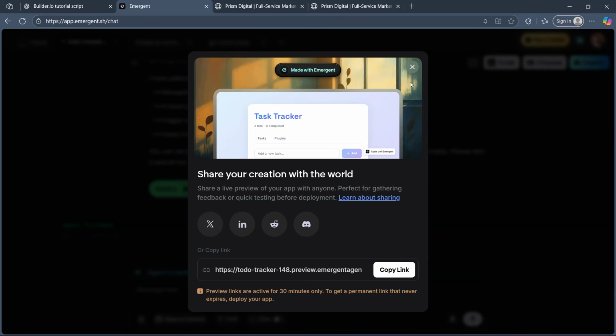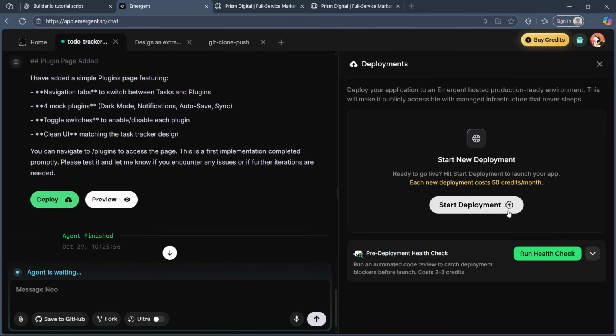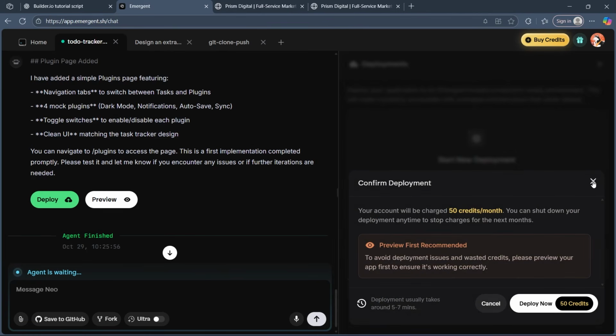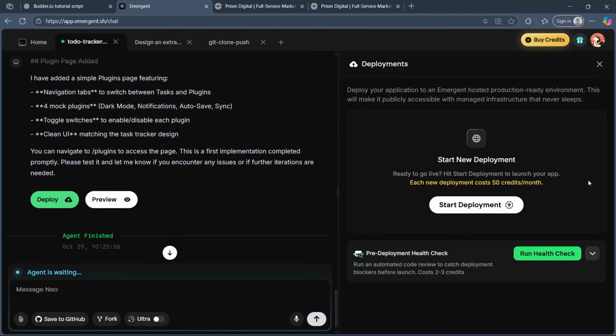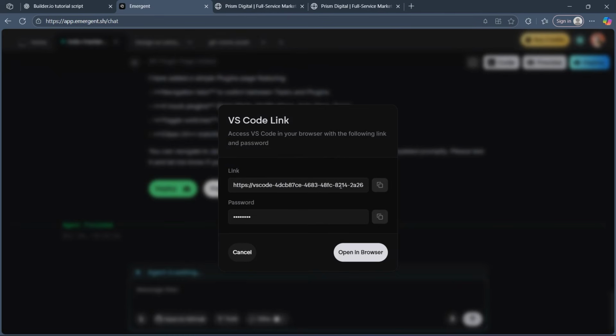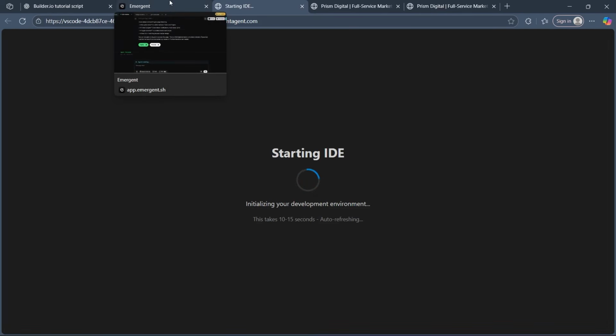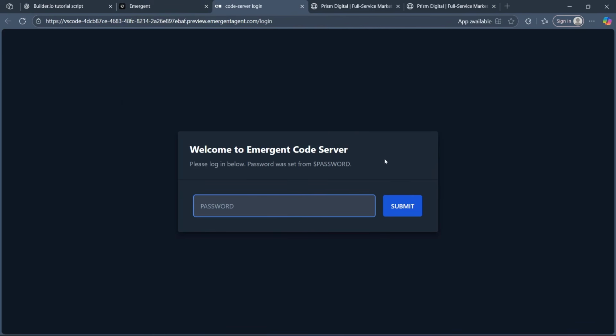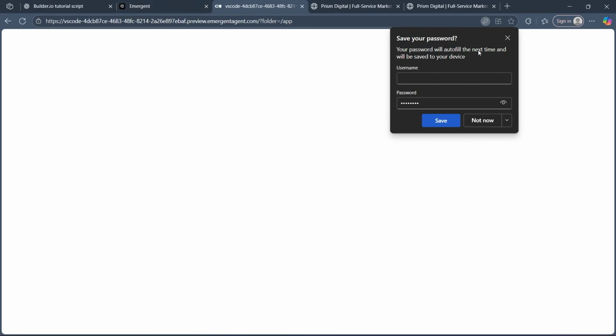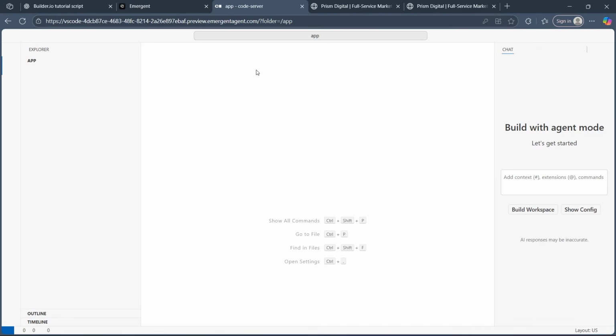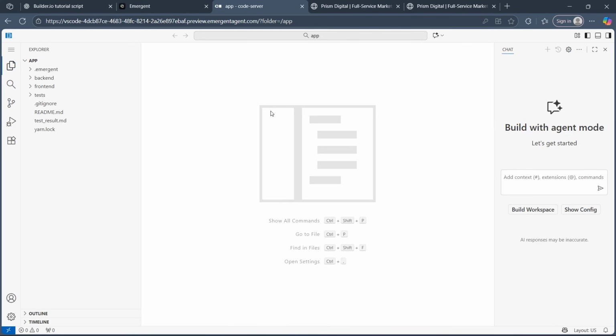When everything's ready, just click on the deploy tab. As I previously told, just click on start deployment and if you have enough credits, you can easily deploy it. You can also click on this code icon and copy this link and access VS Code in your browser with the following link and password. Click on open in browser and it will start the IDE and you'll be able to log in with the password you would have got and click on submit. And you'll be taken to VS Code where you can do much more things with this. You can also set a custom domain, enable SSL and track analytics directly from the dashboard, all in a few clicks.